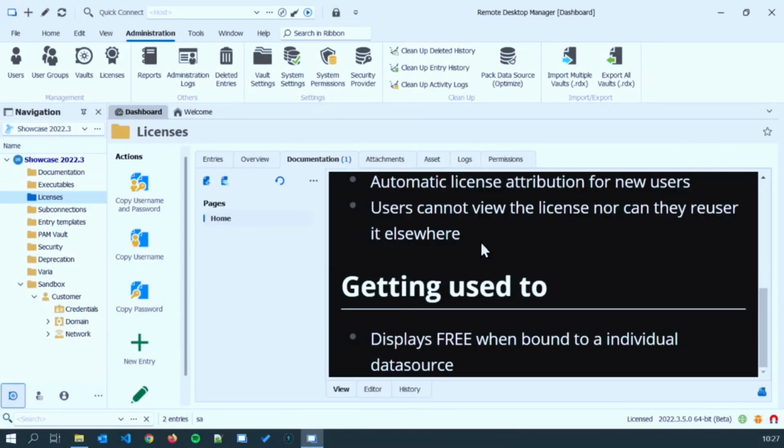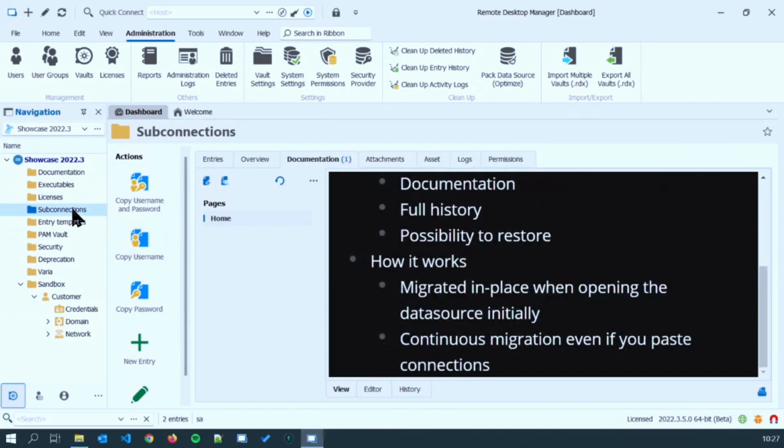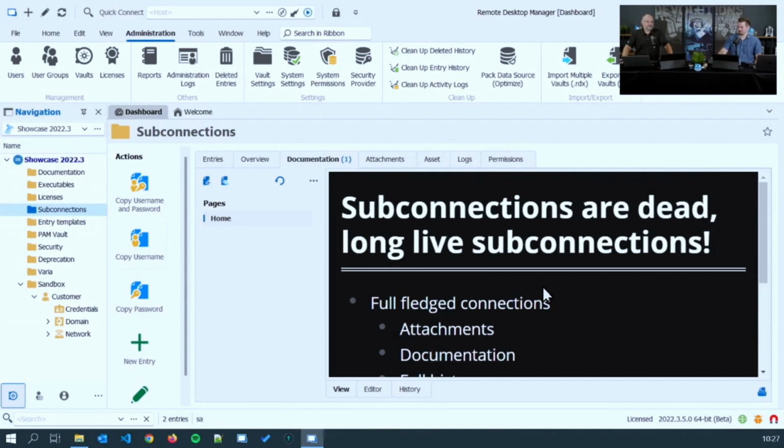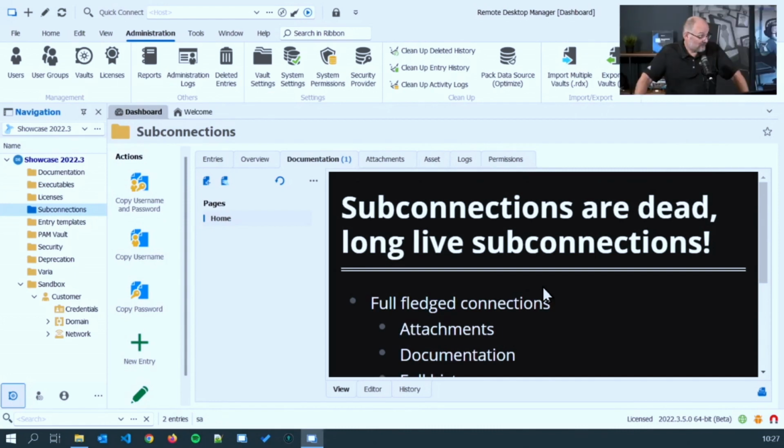Let's look at the next point you have here. Subconnections. I've hated them for the longest time.